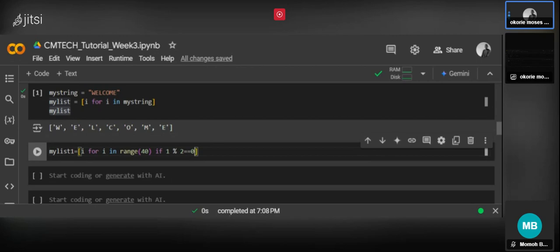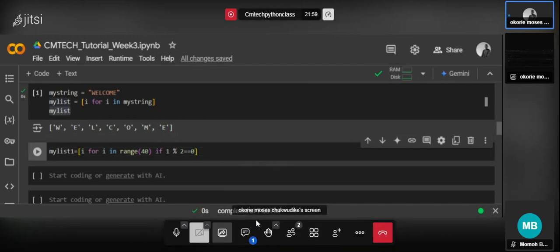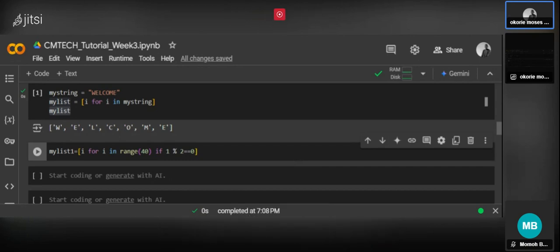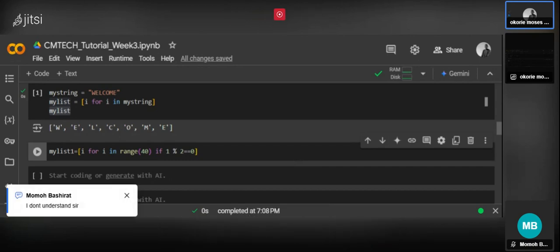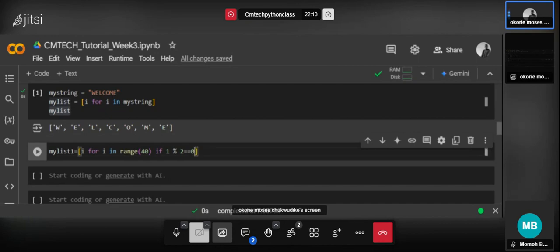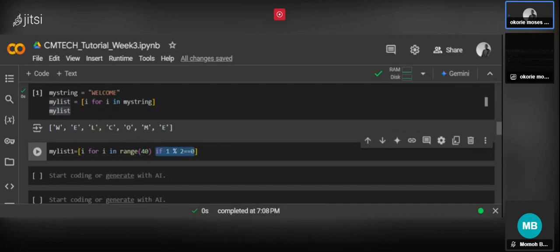You know what is modulus? I need your response if you know what modulus is, or you can just type it. Okay, you don't understand. Let me write something like this first. Later, I will explain this.